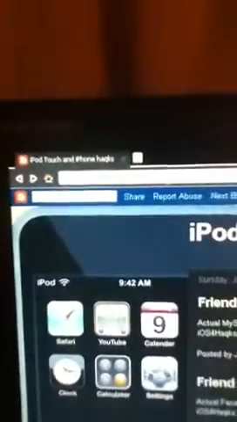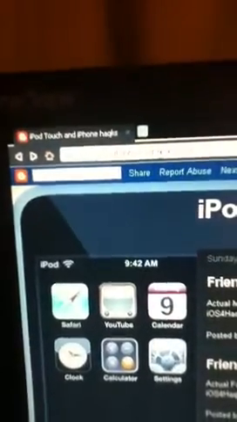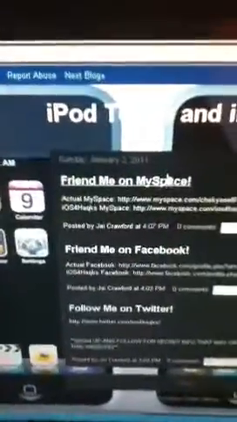Alright, what you're going to do is open up your browser. I'm using Flock, you may be using Chrome, or Mozilla Firefox, or IE, doesn't really matter. When you open up your browser, go to iOS4HAQKS.com/blogspot.com. Then it will take you to my website.